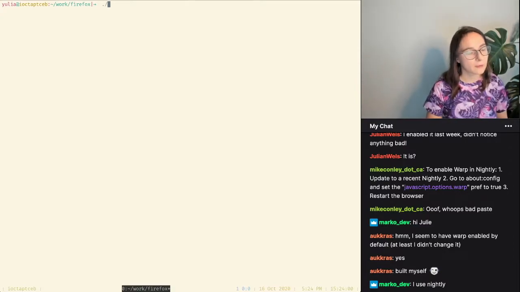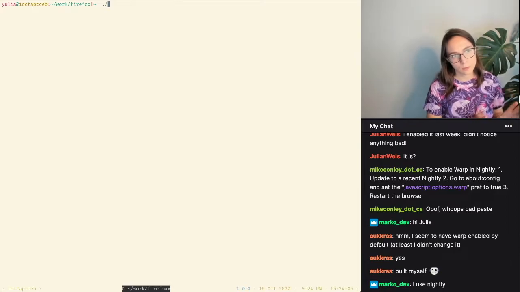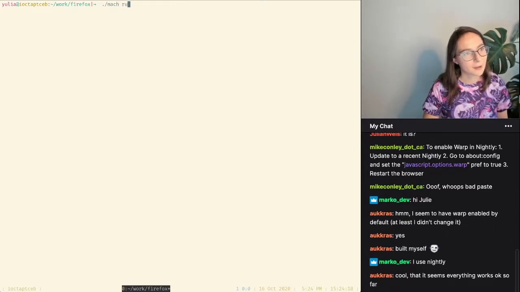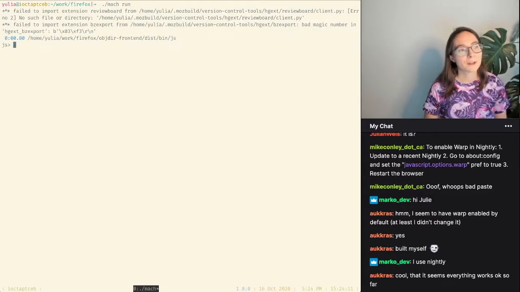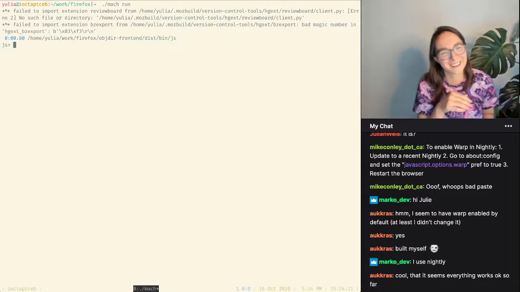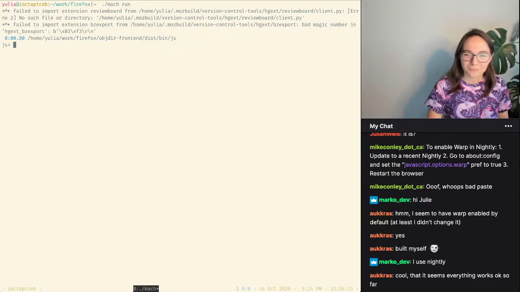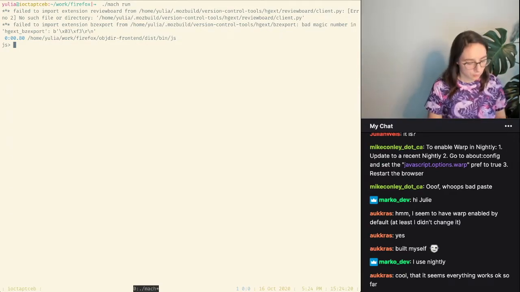So I have a fresh build here. This is on my new remote machine. I also set it up to actually use mock, but I haven't cleaned it up yet, so I've got this error saying that I don't have review board installed. Whatever. Okay, cool. We've got a little JavaScript shell here, and let's write a little bit of code.